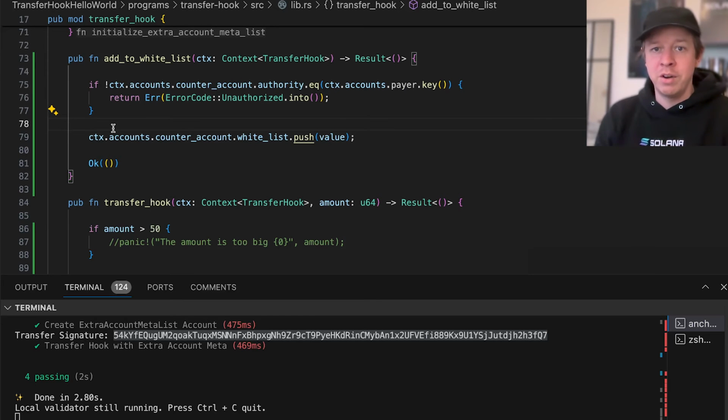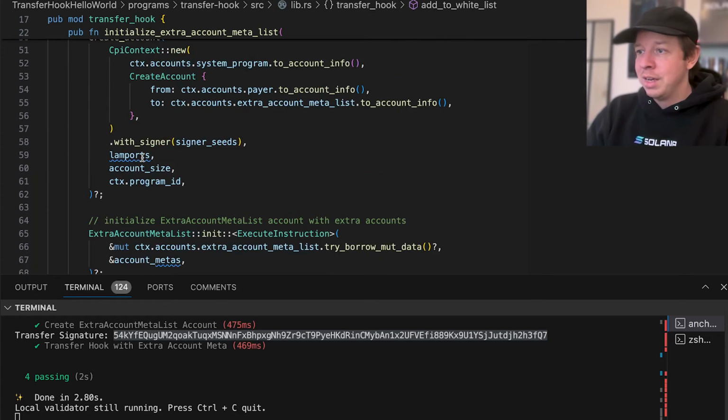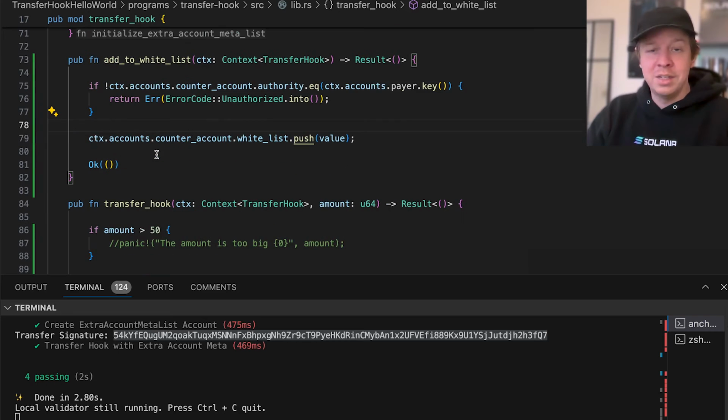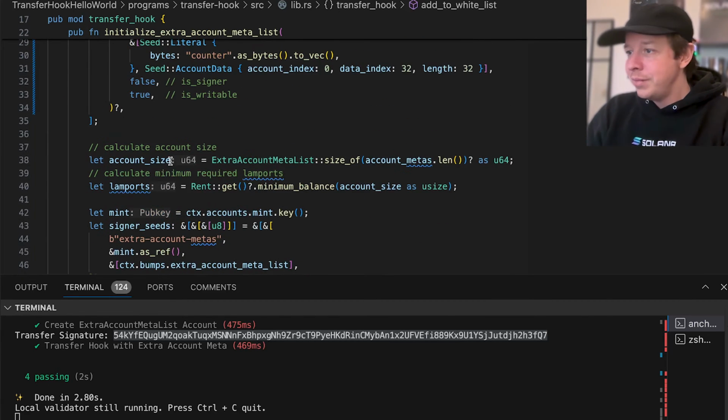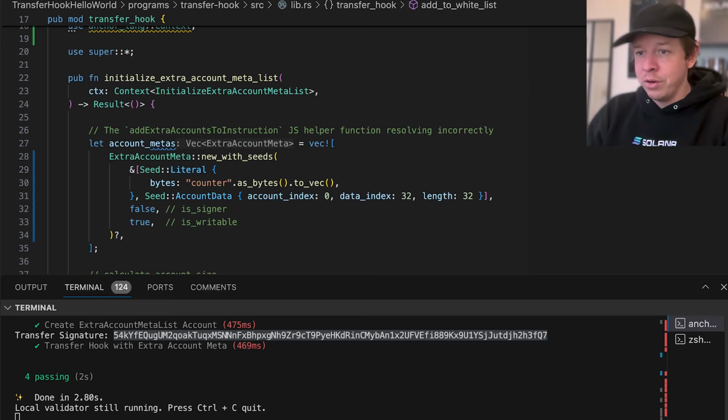So basically, when you create your token hook, only you would be able to add things to the whitelist. And then in the transfer hook, if something is whitelisted or blacklisted, you let it fail or succeed. So this is another use case of what you could do.